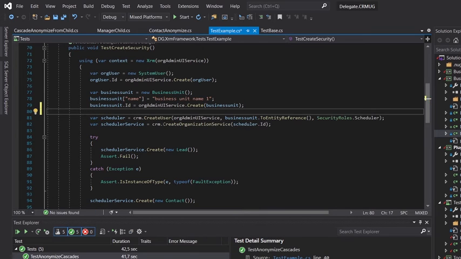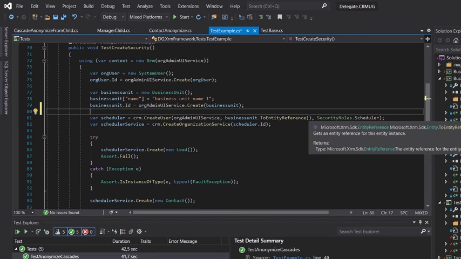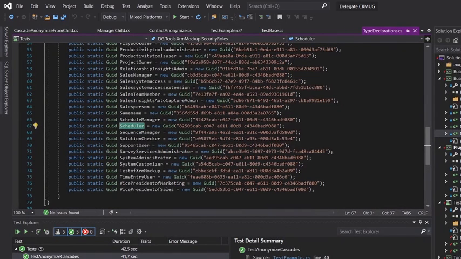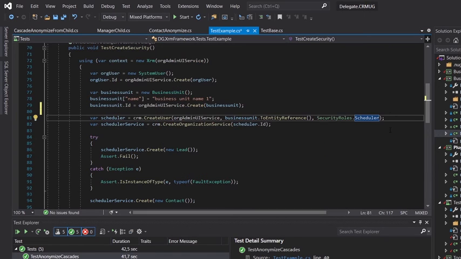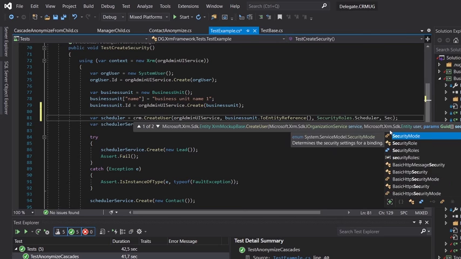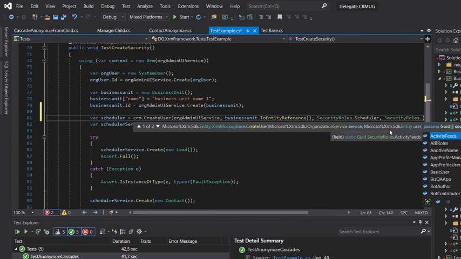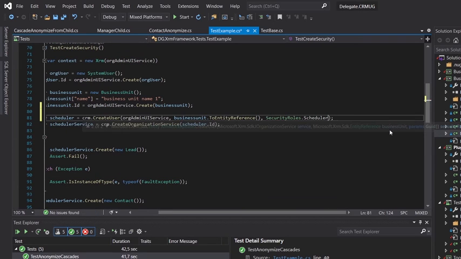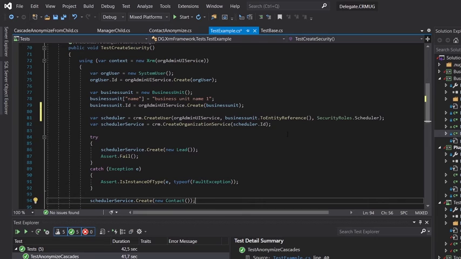But the idea is that you give it the service that you want to create, you give it the business unit you want the user to exist on, and then you give it a list of security roles that you want it to have. So here I just give it this simple one, and this is where the type declarations from the metadata come in, because it just references this ID for the scheduler. And you can add as many security roles as you want. You just go ahead, you have it strongly typed. If you wanted to have a system administrator, then we could give that as well. But for the purpose of this test, we just give it the scheduler.